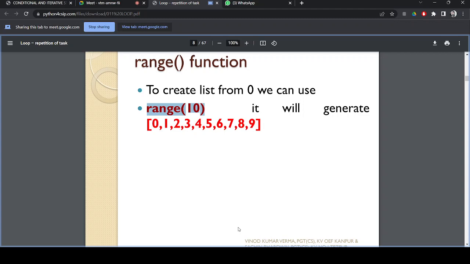Now, for example, you are specifying just range 10 like this. Most of the time you will use the function like this. What do you mean by this? Only one value is specified, which means you have given the upper limit. You didn't give the lower limit or the step value. If you don't specify the lower limit, 0 will be considered by default. If you don't give a step value, 1 will be considered automatically. Most of the time we are going to use this format. Range 10 means 0 to 9.